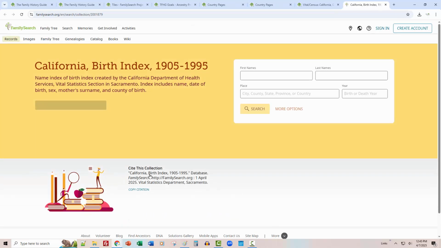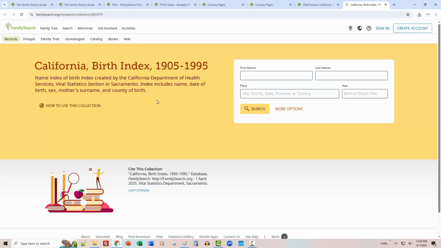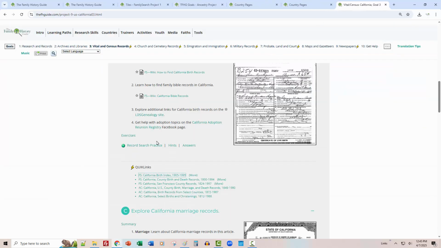If you click FS, California Birth Index 1905, you'll immediately go to the search screen, without navigating through FamilySearch menus to find the collection. Quick links help you do searches faster and easier. AC, California Birth Records from Select Counties, is a record collection from Ancestry.